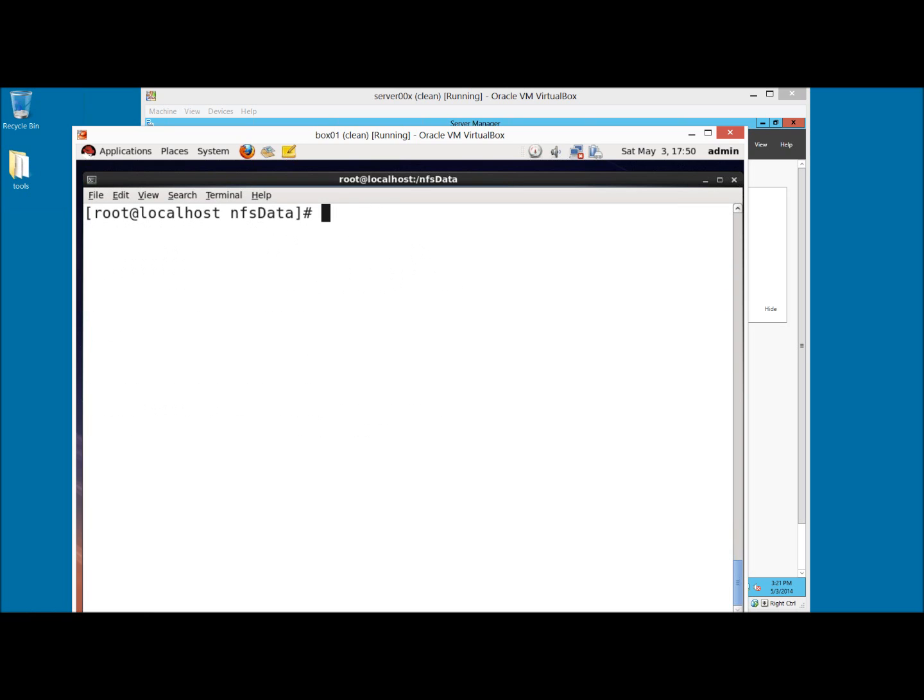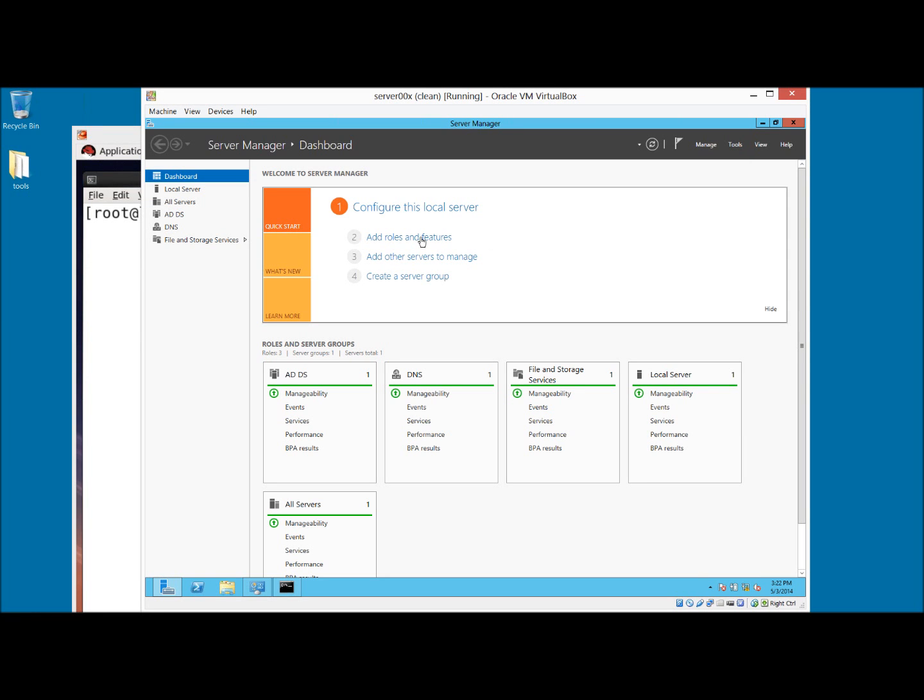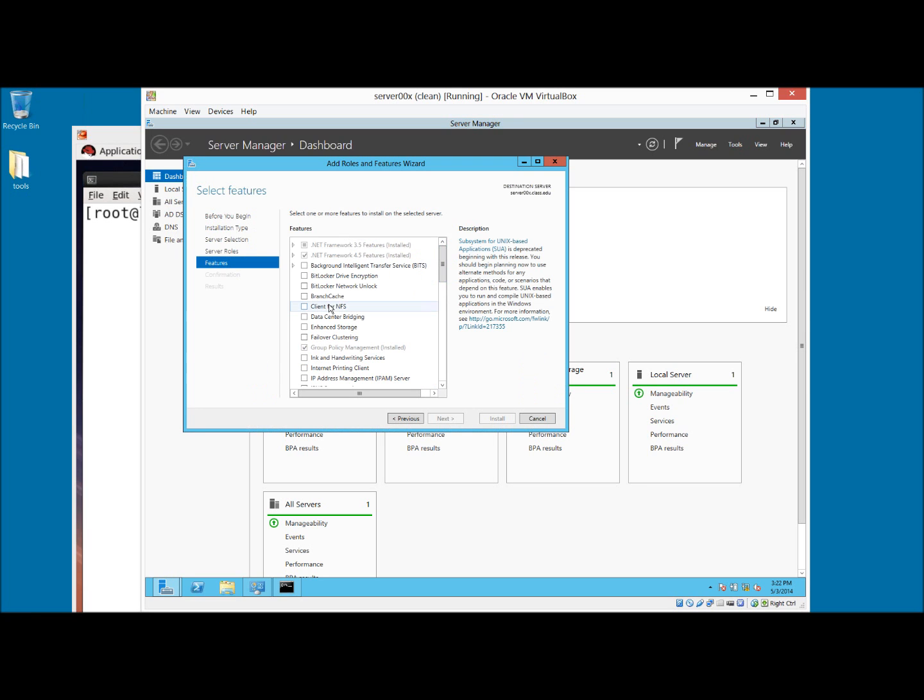Okay. Now I'm going to go over to Windows. In Windows, if I select Add Roles and Features, here it is, Client for NFS. That's what I was looking for. Now I can check this box and click Next, and install Client for NFS so that I can connect to an NFS server.